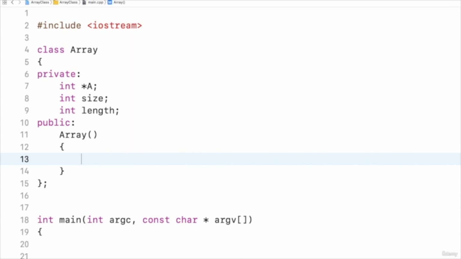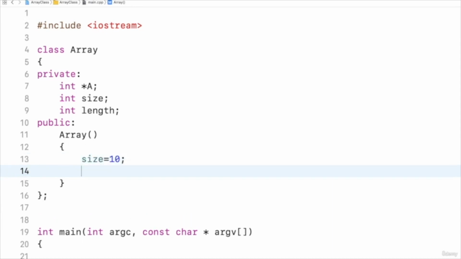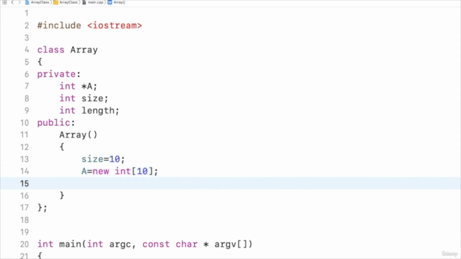So I will first set the size of an array as 10. And the default array I will create it of size 10. So let us make an array of size 10. Then length, there are no elements initially, then it is a 0.